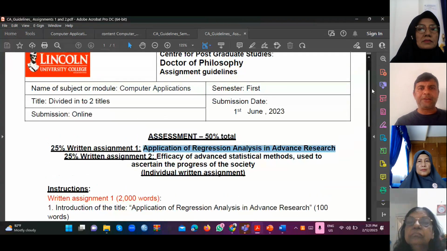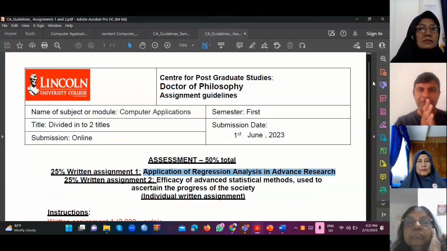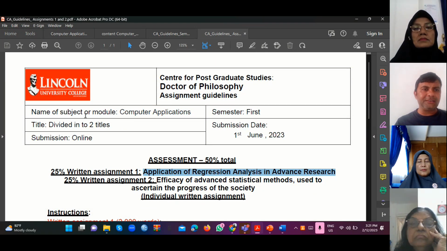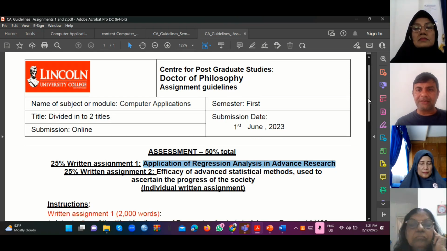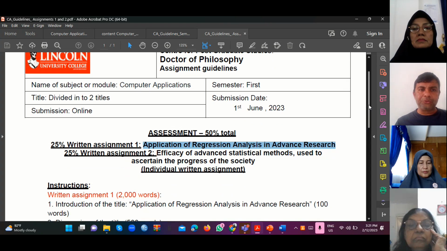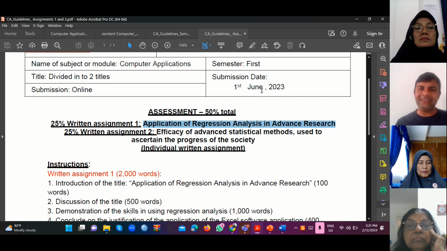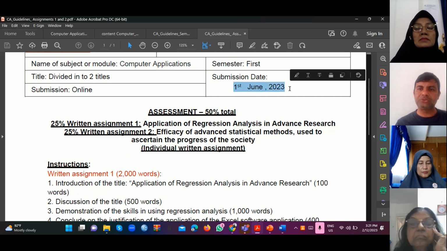Okay, so I will write here. This is the Center of Postgraduate Study, Doctor of Philosophy. For this one they have given the subject module name, Computer Application and Statistics. These are the guidelines. Semester one is divided into two titles. We have two assignments. Submission is online. The deadline is 1st June 2023.